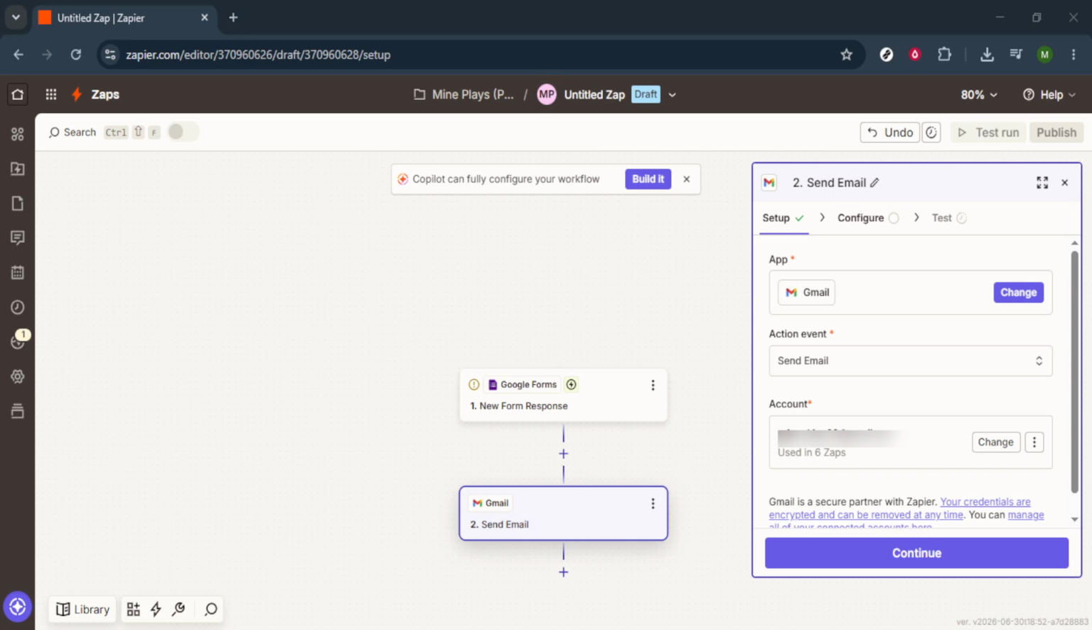You'll see fields where you can customize the email. This includes the recipient's address, the subject, and the body of the email. Take your time to fill these out carefully. You might want to include the responses from the form in the body of the email, so make sure to pull from the available options that Zapier provides.